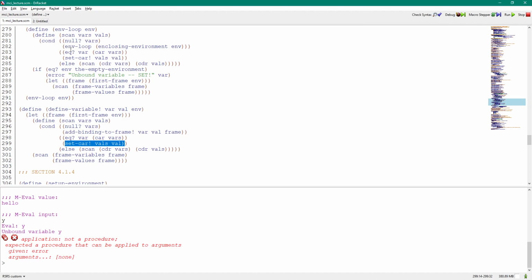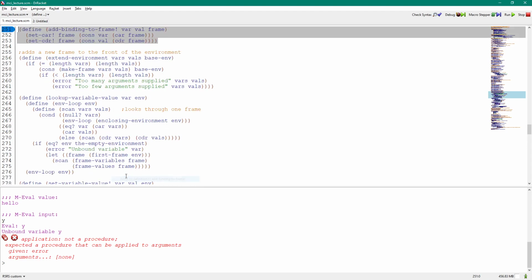We'll change it if the binding already exists, then we'll change the existing value associated with it. If it doesn't already exist, so if we get to the end of this search, then what we'll do is call this function add-binding-to-frame. And I think we already saw this, but let's jump to the definition. So add-binding-to-frame, we'll pass in the variable and the value as well as the frame. So let's just jump to that.